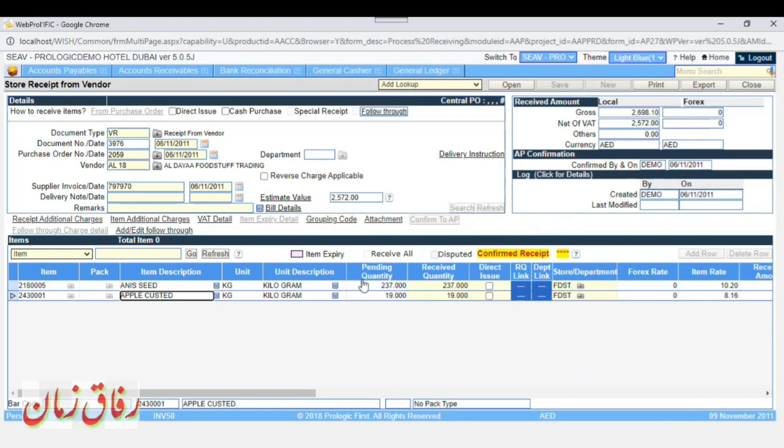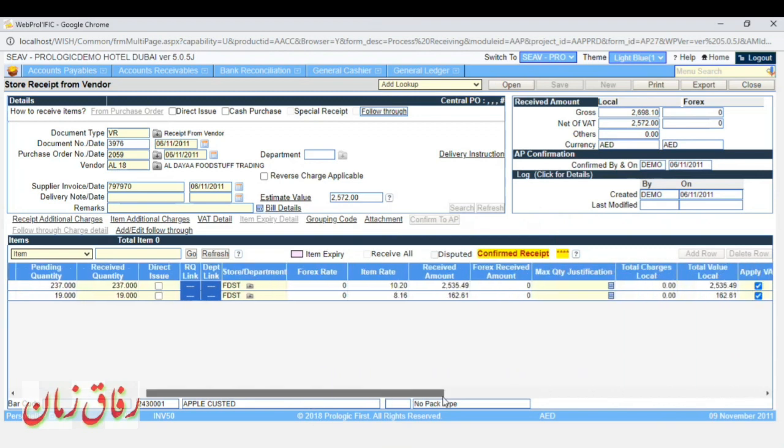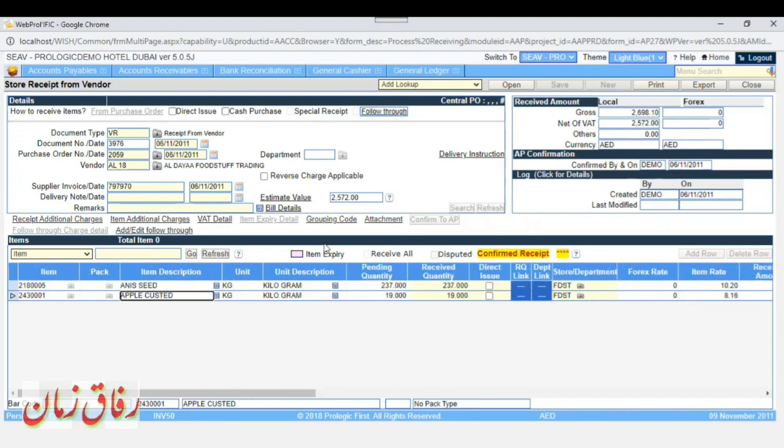So you see here the items you got, the quantity, how much total value, every detail you will get from here. Whenever I do not click this Confirm to AP, I cannot transfer to AP. No, you cannot transfer, because I tried so many times. This is the first thing that you should do, and this is not your task.